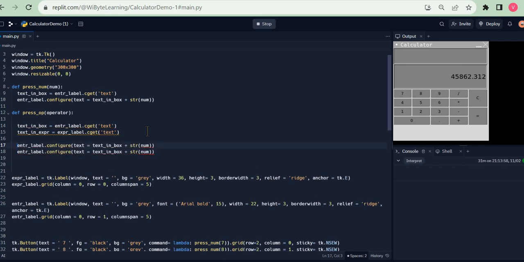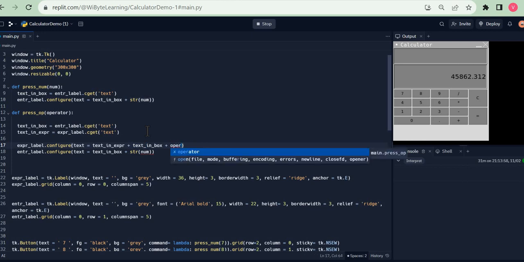So I'm going to say, well, my expr label, the text of that should become text in expr plus the text in box and plus operator. Now in this case the operator is already a string, so I can just add this like this. Now keep in mind, text in expression is a string, text in box is a string, operator is a string, and hence these three pluses are acting on strings. They are just joining these strings, concatenating them.